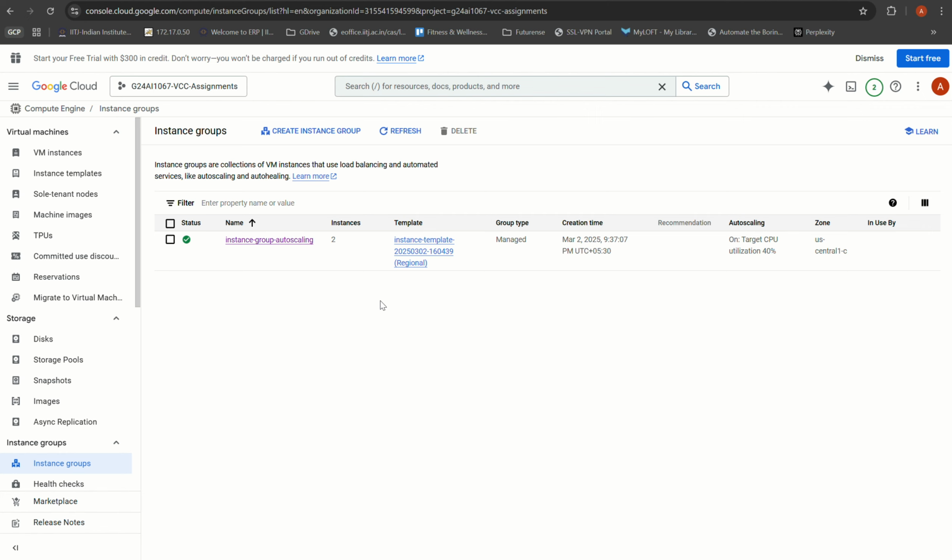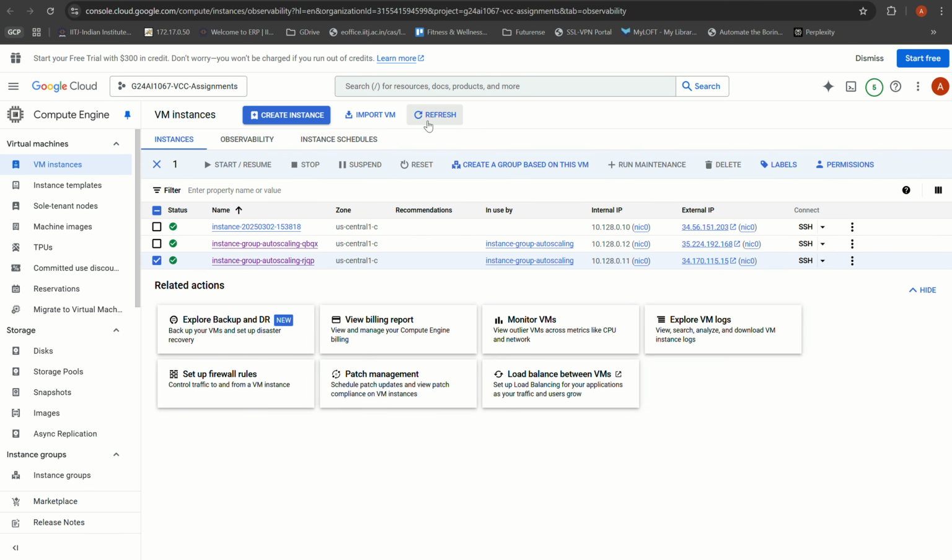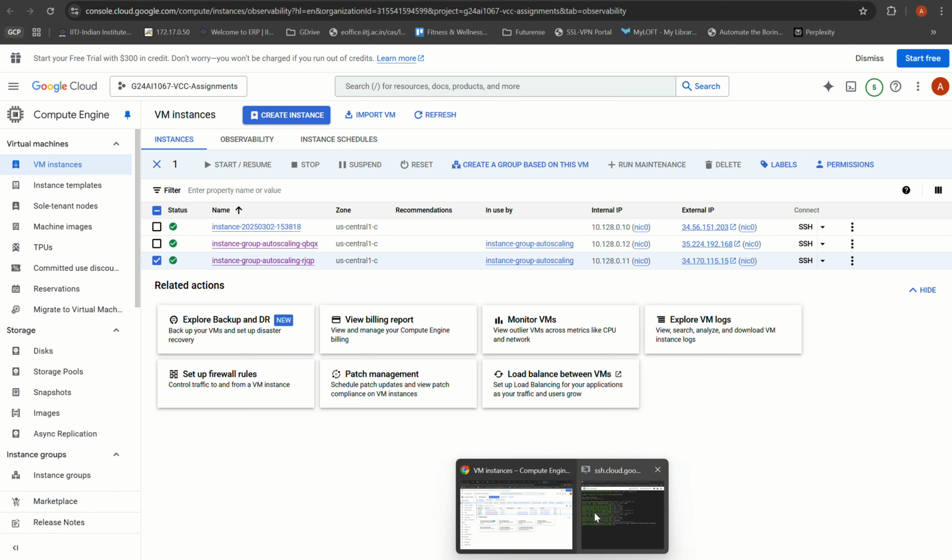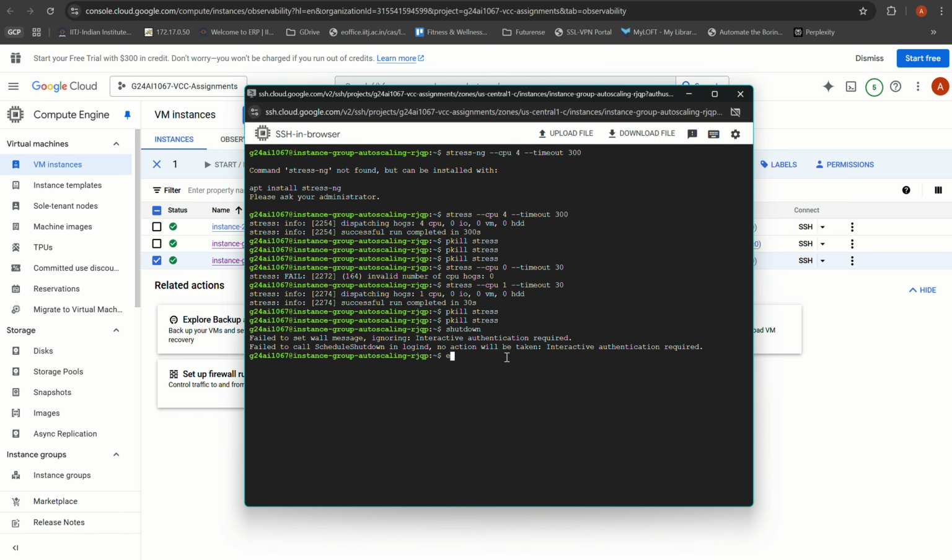So now we have seen that we can auto scale our instance as per the policy that we will be defining, and as per the utilization or the load, it will auto scale up and auto scale down as per the requirement. Here currently we can see three instances. The last one is the main one on which we were working, and we will try to close this.